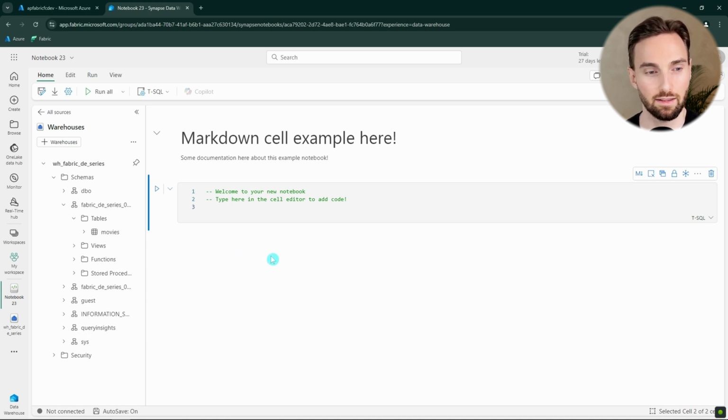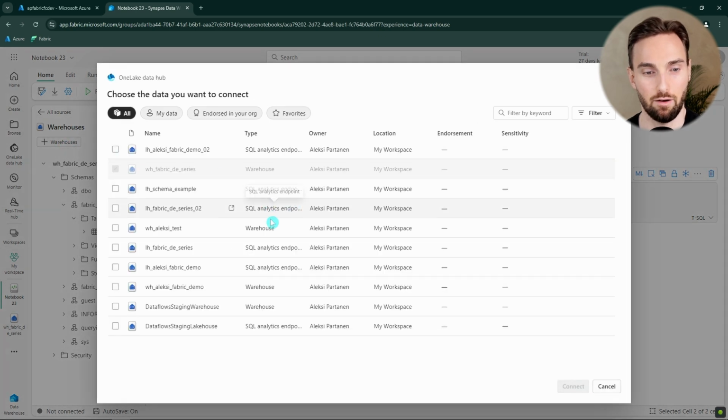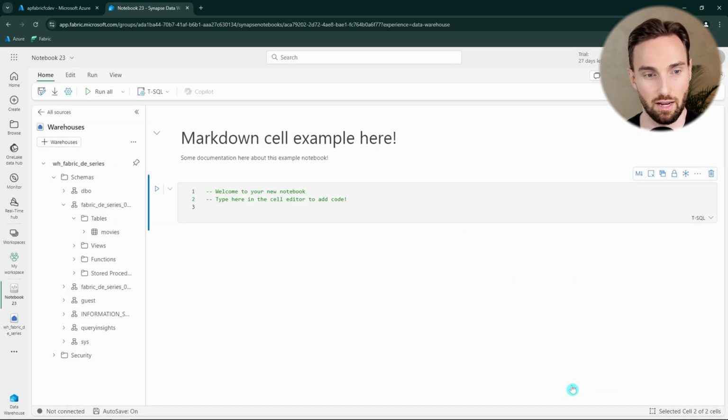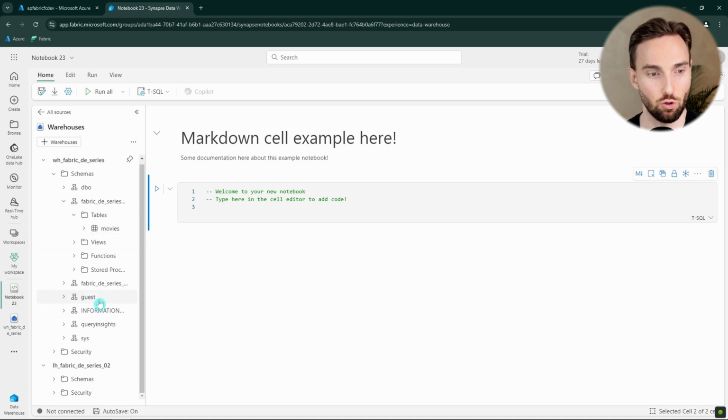But to this notebook, we can attach multiple data warehouses or Lakehouse's T-SQL endpoints by clicking this plus warehouse button here. And from this list, we can, for example, select one Lakehouse T-SQL endpoints. As it says here, the type, is it SQL Analytics endpoint or is it an actual warehouse? The difference is that these SQL Analytics endpoints are read-only, but with the warehouse, we can use the entire T-SQL experience when querying those. For now, let's attach an SQL Analytics endpoints to this notebook as well. And now we have attached two endpoints here.